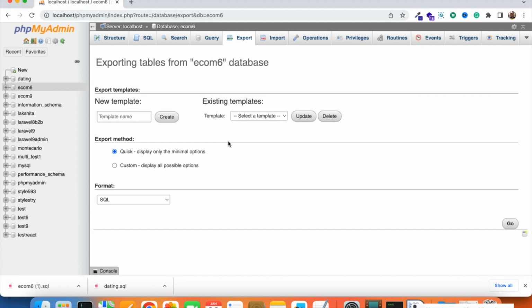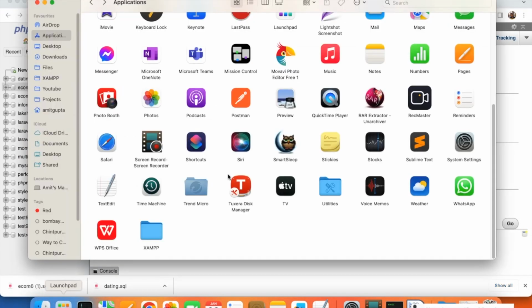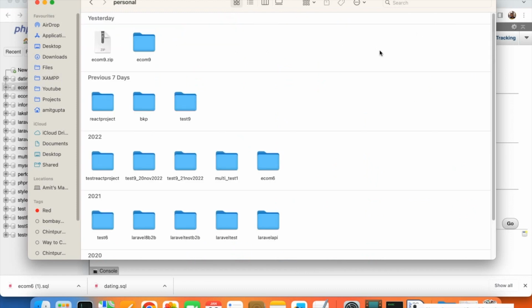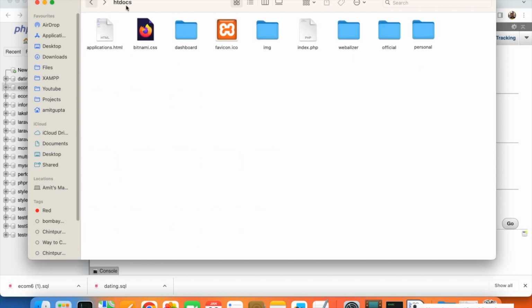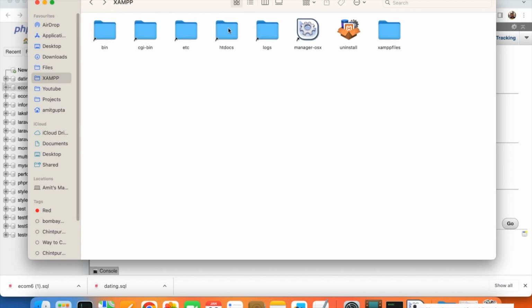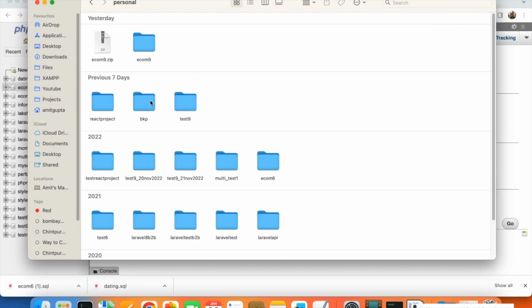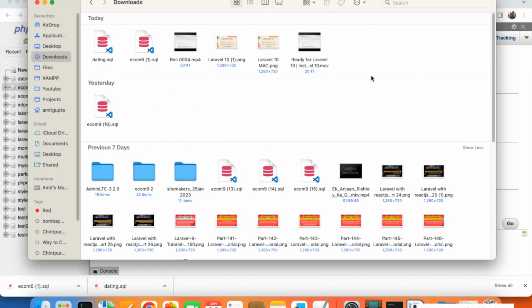After exporting the databases, I'm going to do one more thing. I'm going to my docs folder to copy my projects. I'm going to copy the complete docs folder. I can copy this complete docs folder and put it safely on another drive or any other place. For a small project, I can also zip it, copy it, and put it somewhere else.